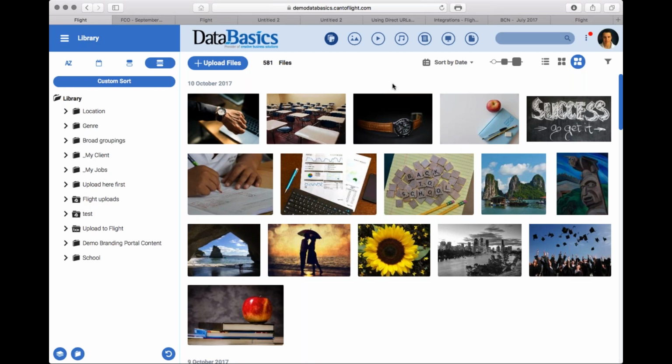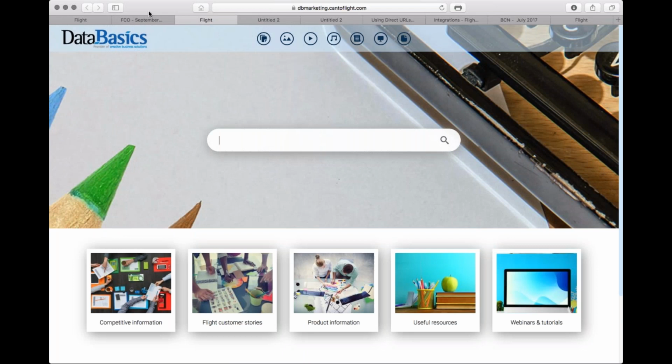So very often what people want to do with Flight is they want to take a limited amount of their content, maybe only a couple of folders, and they want to then target that to some users, and they want to control what people can do with that functionality, and they also want to control very carefully the presentation of that content.